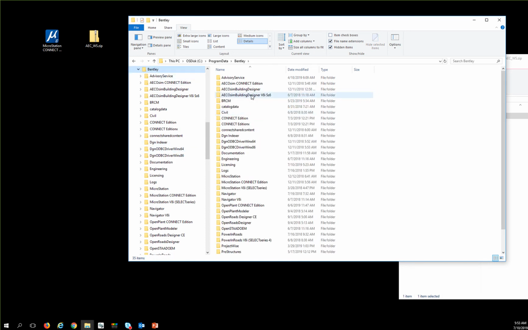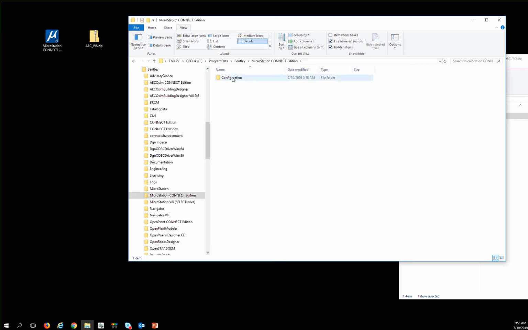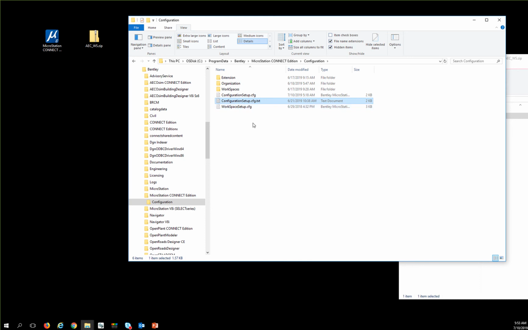Then you'll go down and find the Bentley software. You'll need to find the configurations for each of the software packages you have loaded. I have MicroStation Connect Edition loaded, so I find that configuration folder, and I'm going to paste the configuration setup.cfg.txt in there.